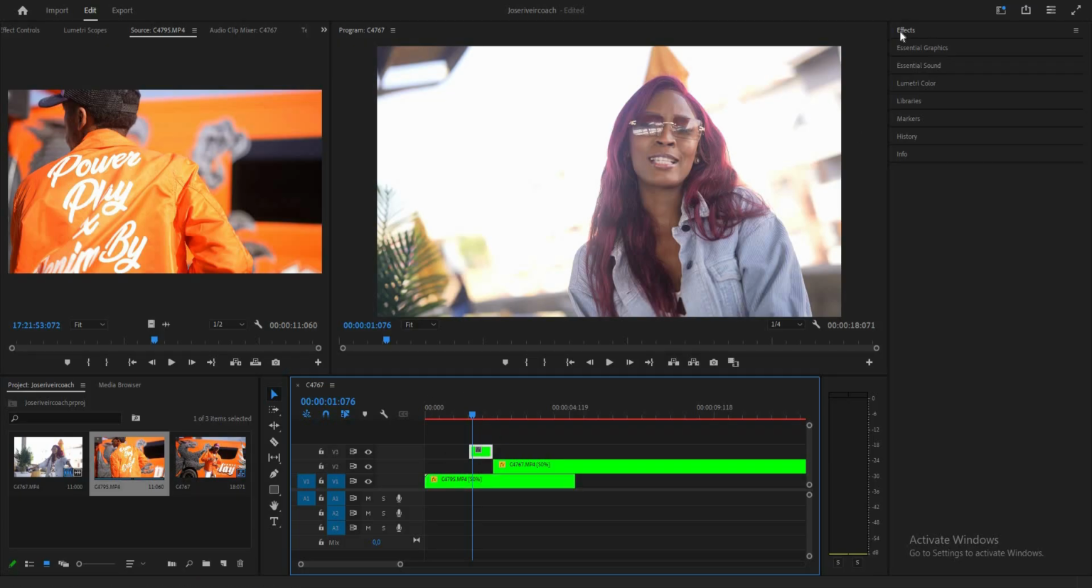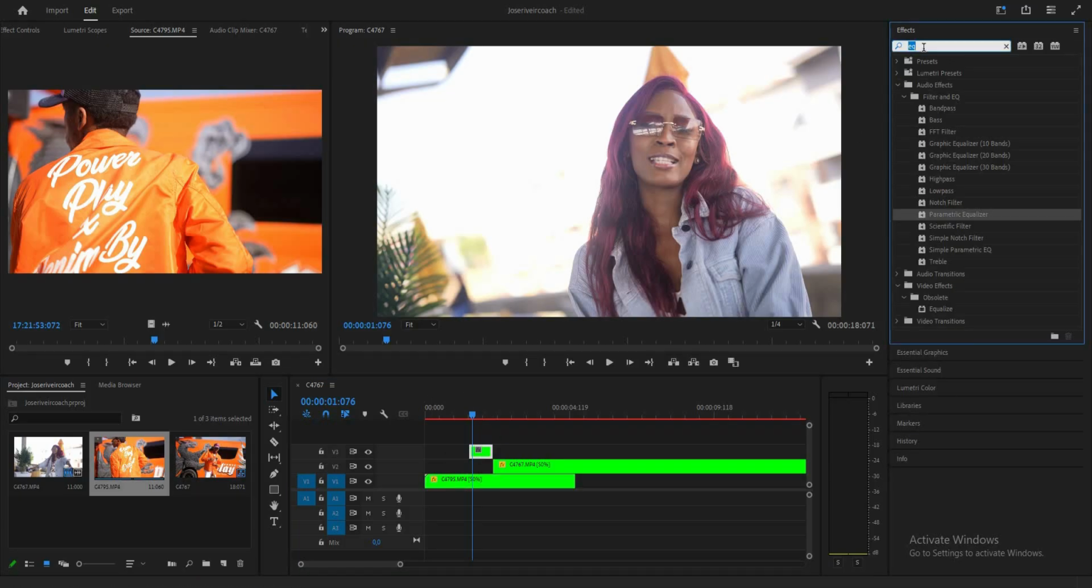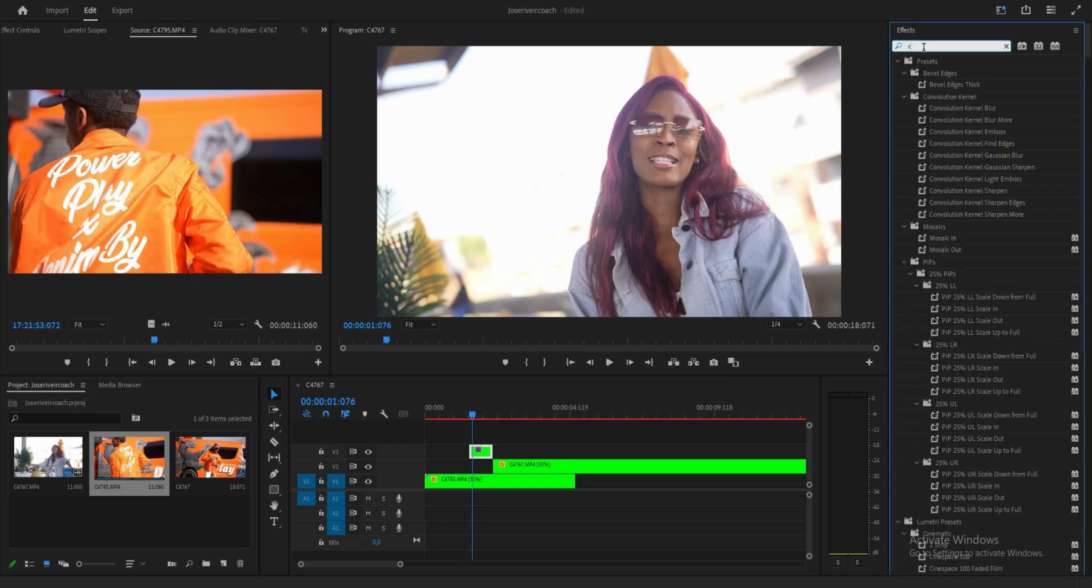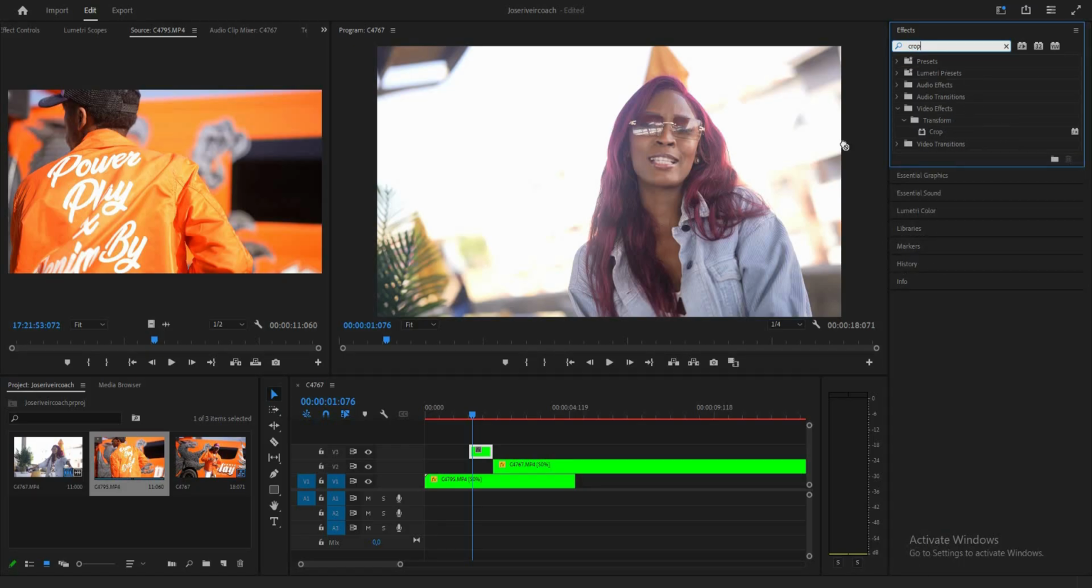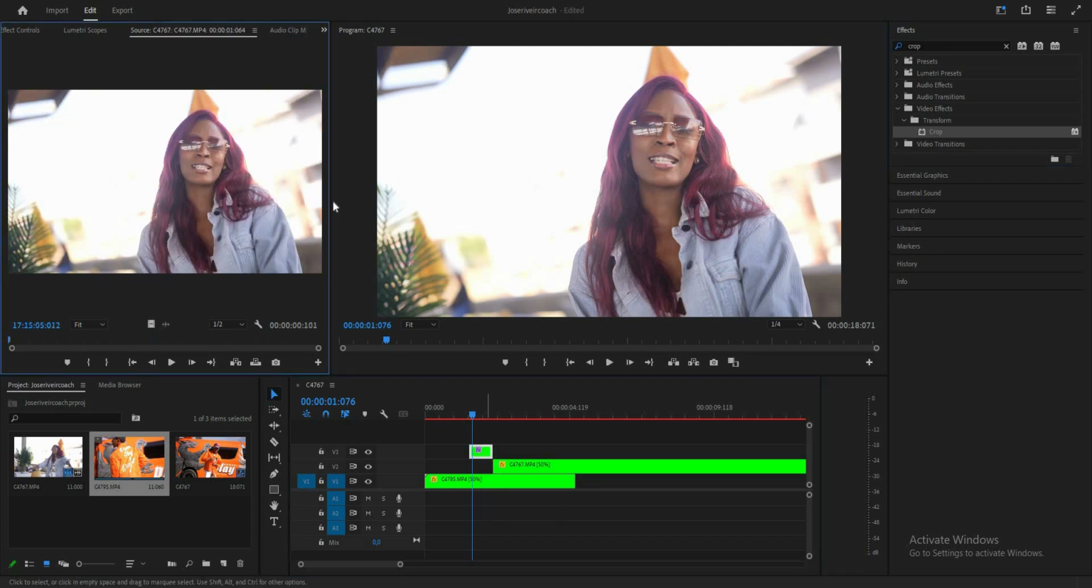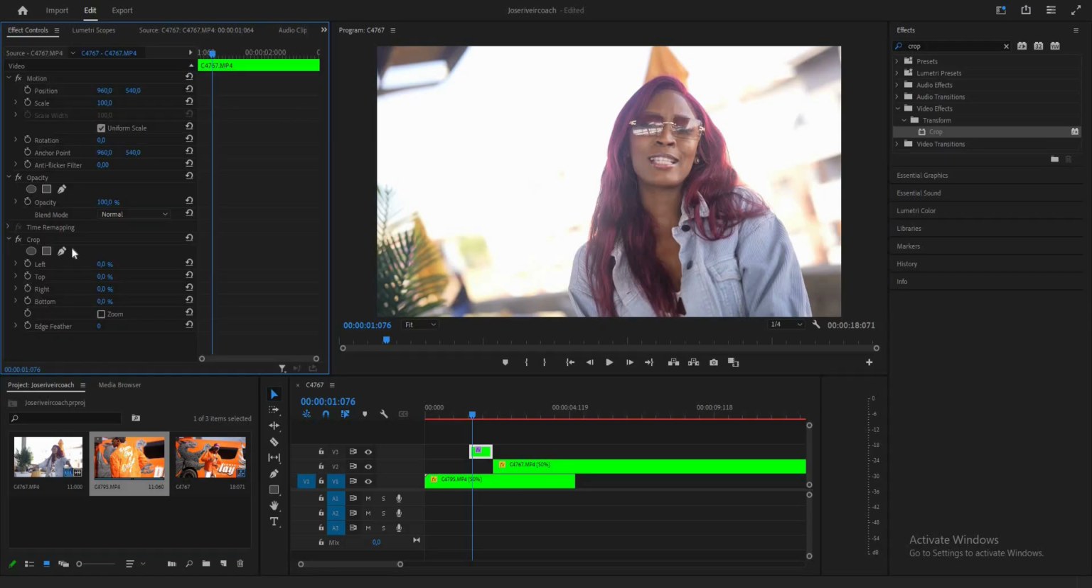You want to click on the clip, come to effects, and look for crop. That's CROP. Drag that onto the clip, drag and drop. Then double click on your clip, come to effect controls, and come all the way down to the pen tool right there, right?